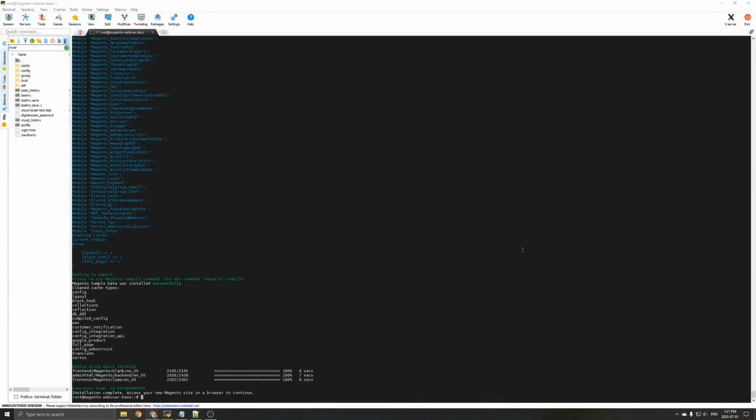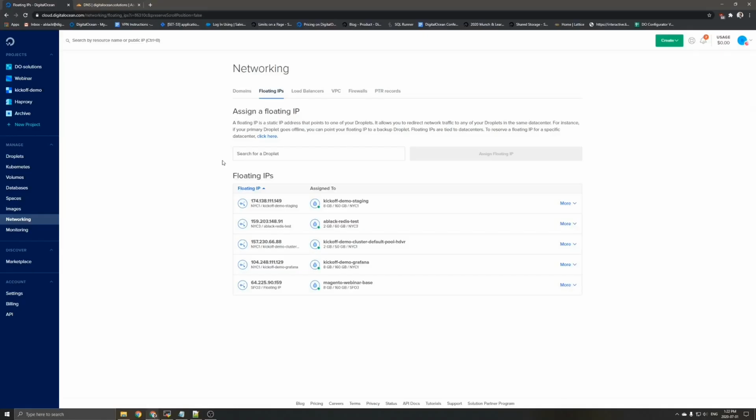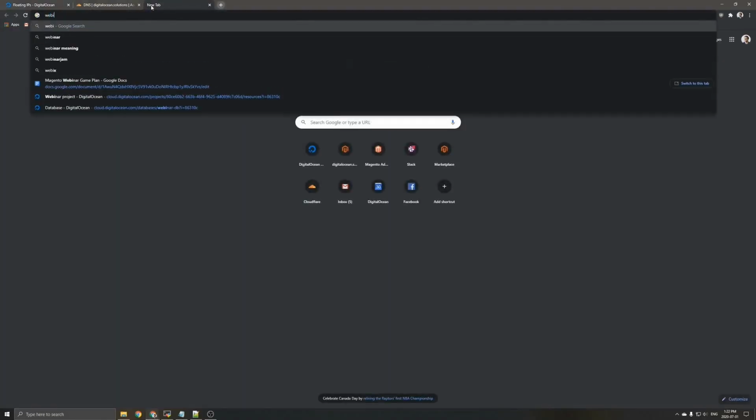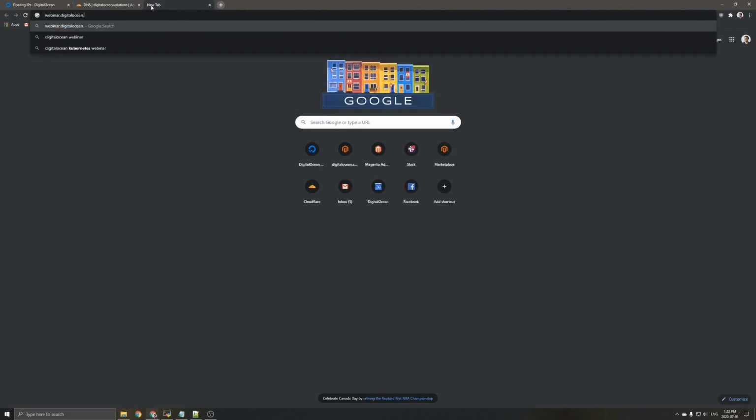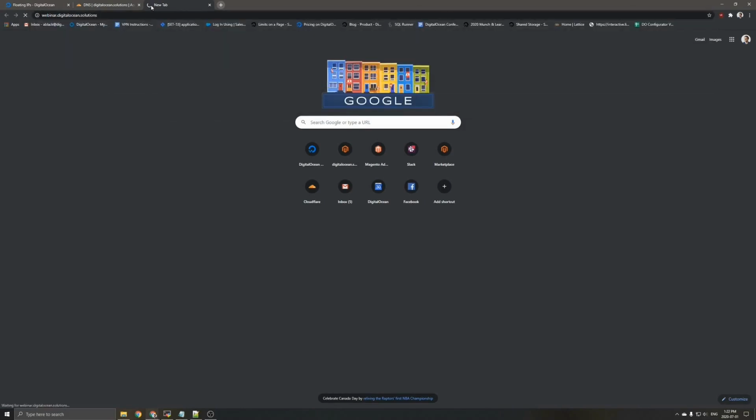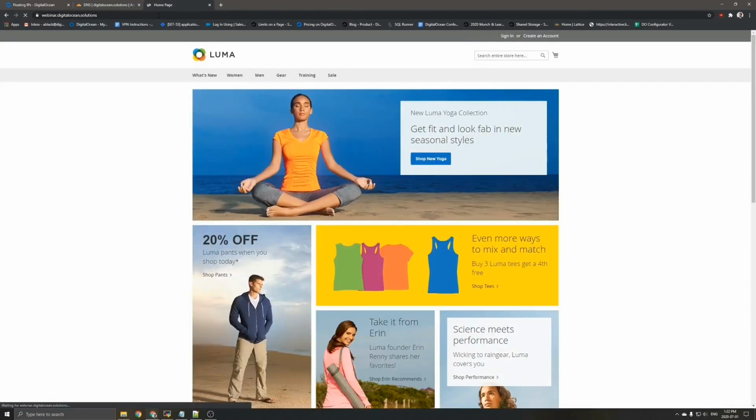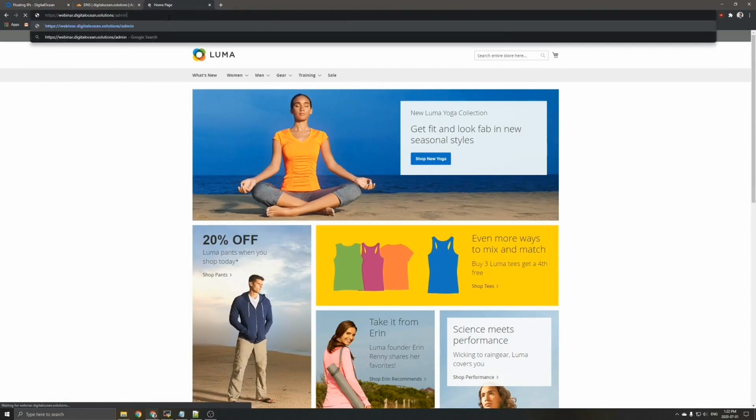Okay, our Magento site is up and running now. Let's go check it out. So I'm going to go to webinar.digitalocean.solutions and hopefully be greeted by a lovely Magento page. And there it is. And I can see that I've got SSL and that everything is looking pretty good there.